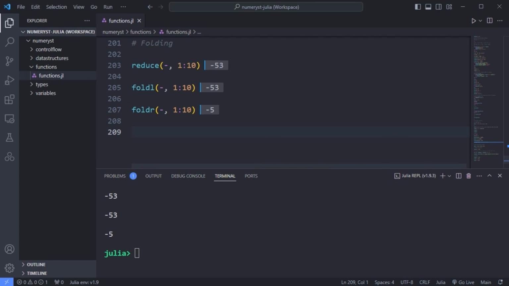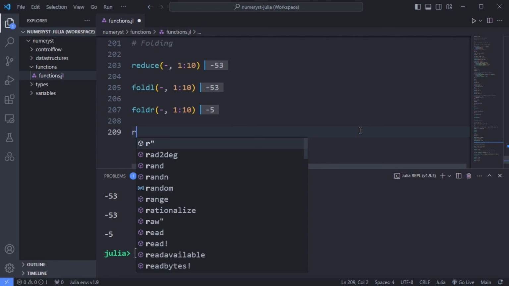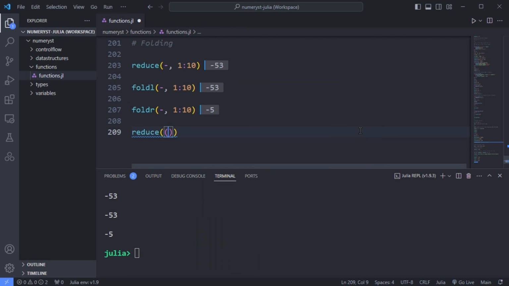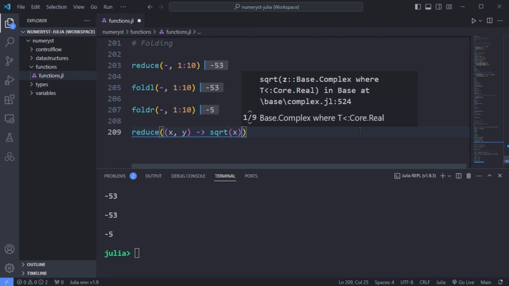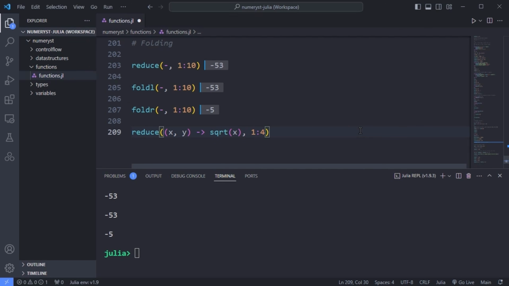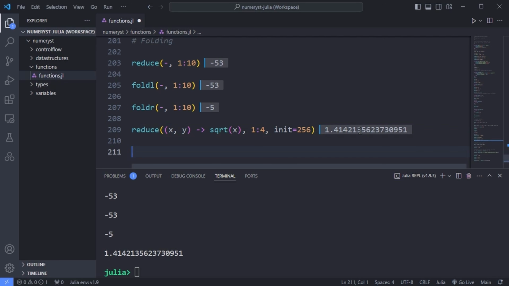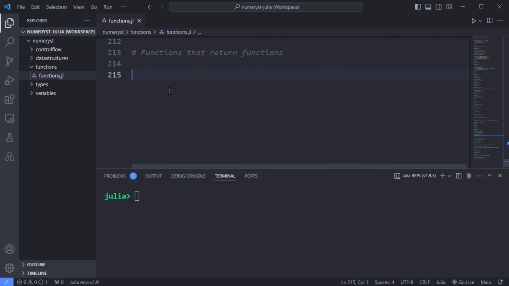However, if you want to use reduce and foldl or foldr functions for functions that take only one argument, use a dummy second argument. For example, over here reduce with a function of x and y, which returns the square root of x. We pass the array from 1 to 4, and we also pass a dummy argument. As you can see, the result is 1.4 and so on, which is equivalent to calling the square root function 4 times.